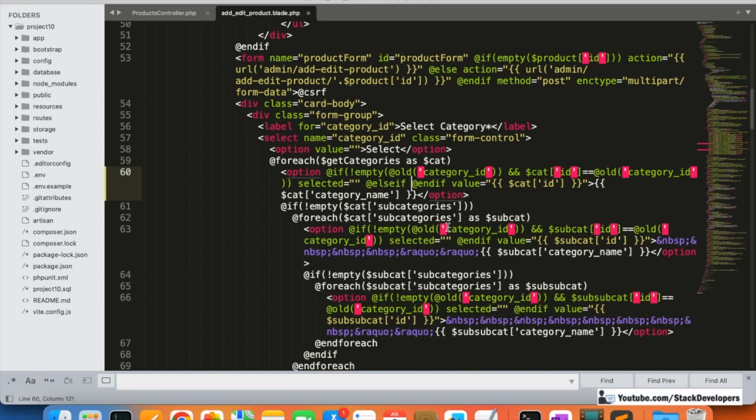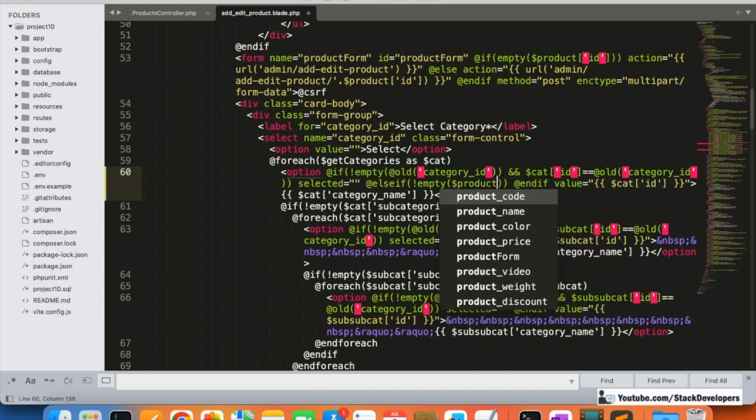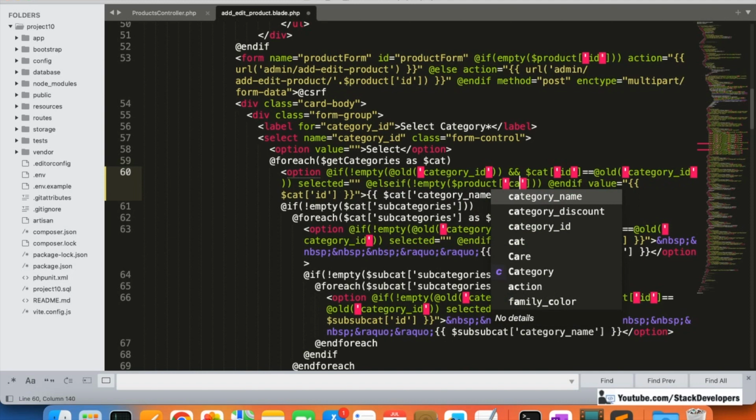If the user has not updated the category so far, he can still see the current category that exists for the product. Okay, so now I am going to add the not empty condition once again. Else if not empty, and in this case I am going to add $product and category ID.